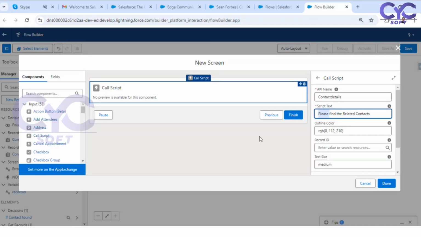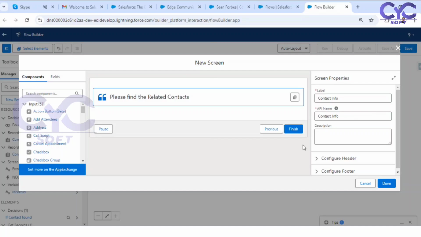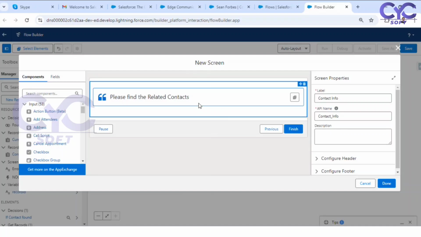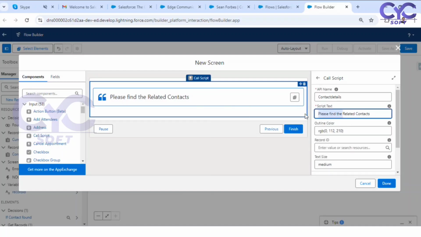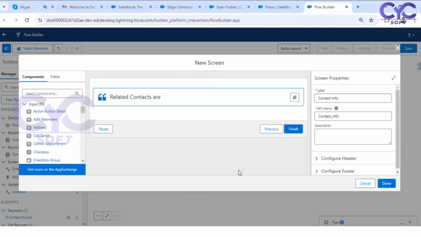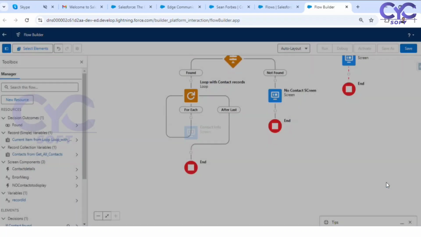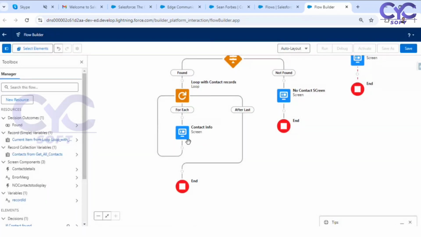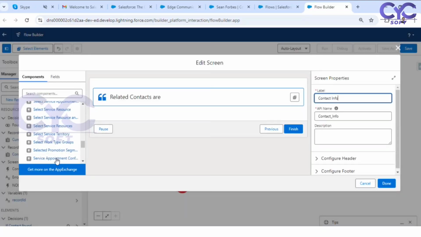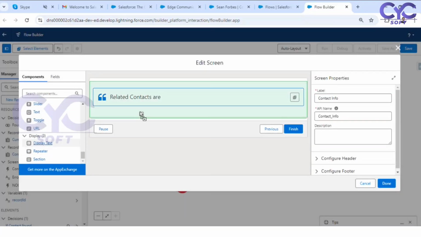Anything. Okay. Related contacts is okay. Now it is okay. Now click on done. Okay, so what do I need to display here? Contact information, right? Where is the display text? Drag and drop this display text.